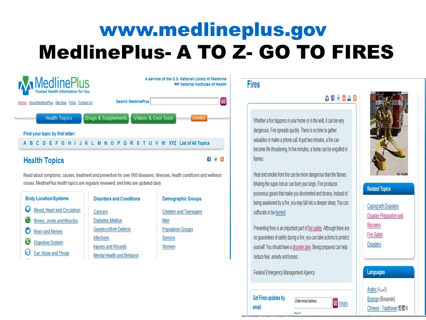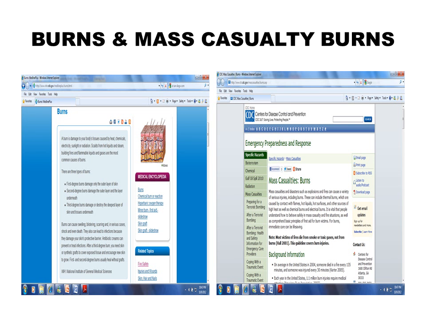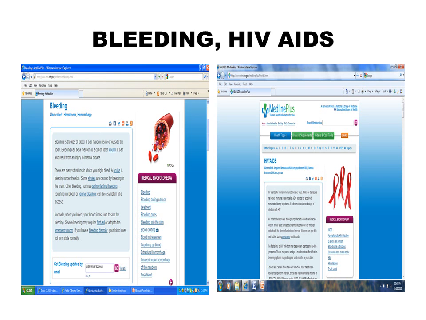MedlinePlus is a major disaster information source. Because fires are so critical, I selected it and found invaluable information. Related are carbon monoxide poisoning, burns and mass casualties, bleeding, and possible care of HIV affected.